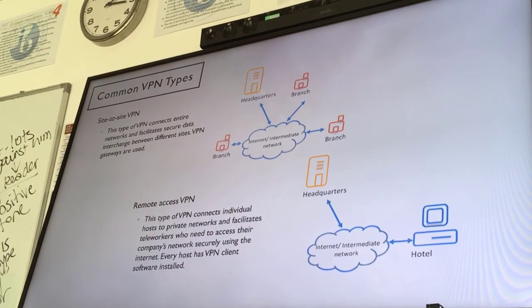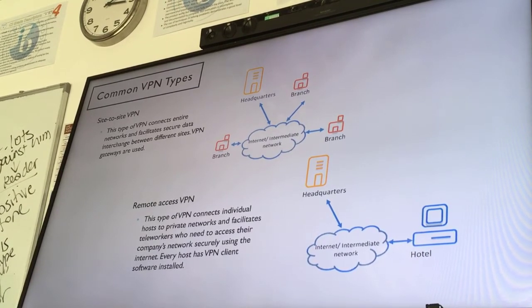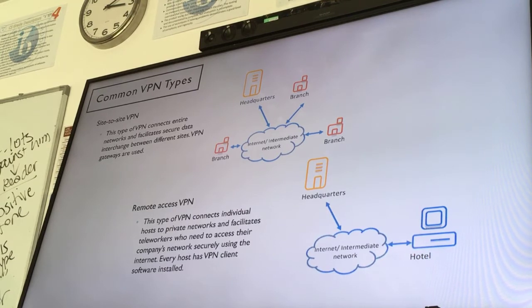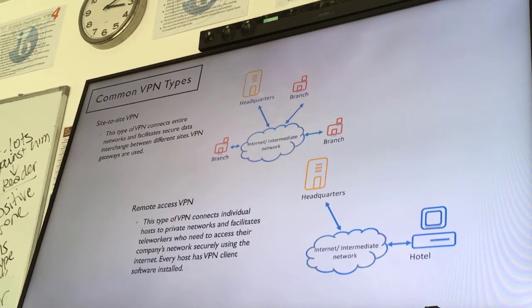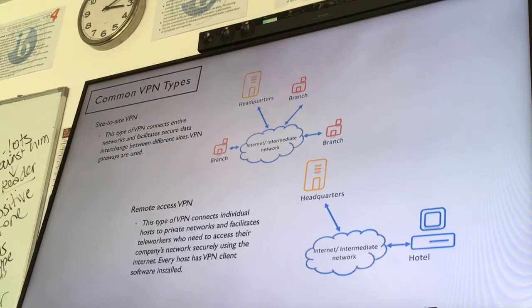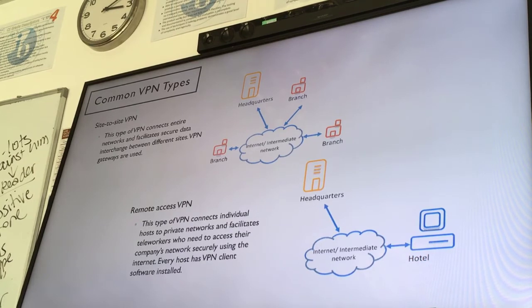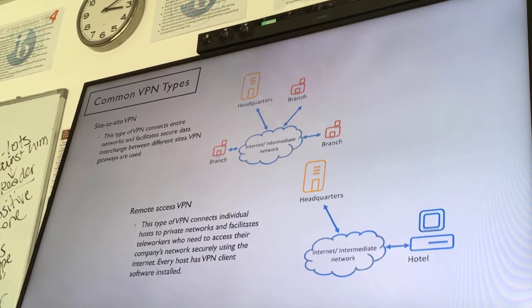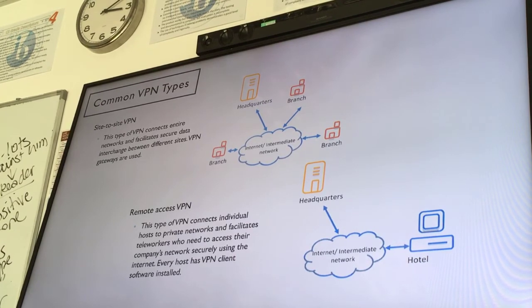So the first one is site-to-site VPN. This type of VPN connects entire networks and facilitates secure data interchange between two different sites. VPN gateways are used. And then the second one is remote access VPN. This type of VPN connects individual hosts to private networks and facilitates teleworkers who need to access their company's network securely using the internet.